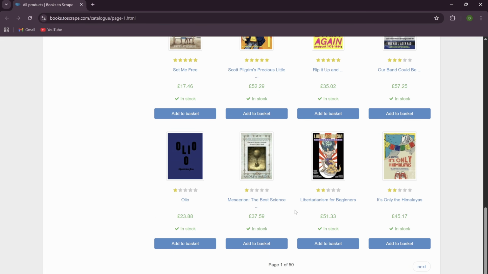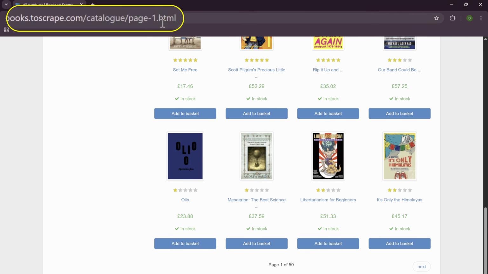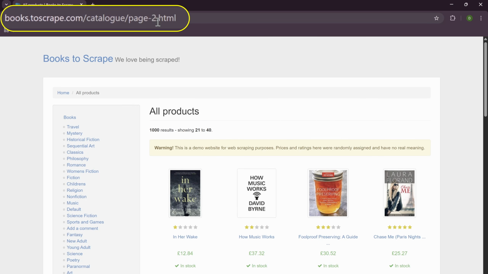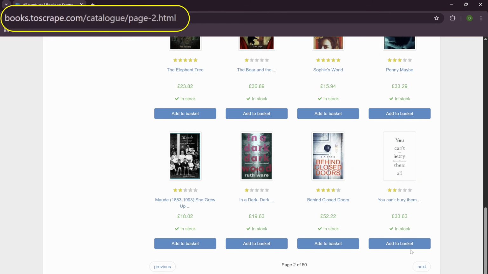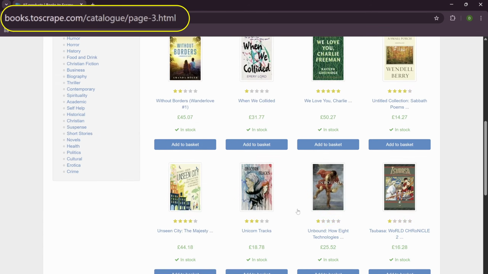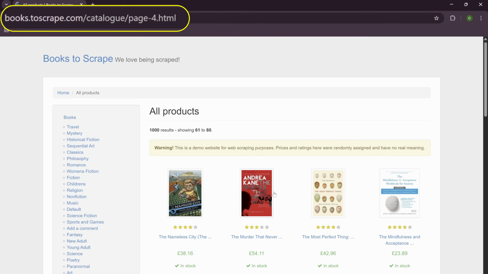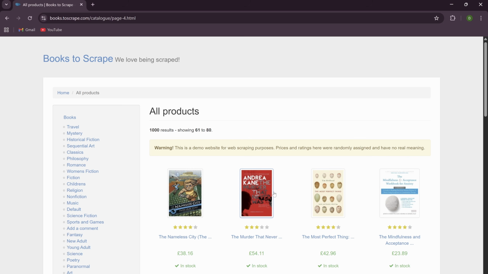And here we have multiple pages. I want you to look at this URL here. When I click this next, you see that this page 1 changed into page 2. And that's how we are going to traverse these pages. I'm going to get the average rating, price, for only 5 pages. So let's get started.